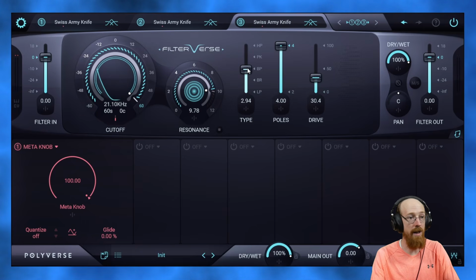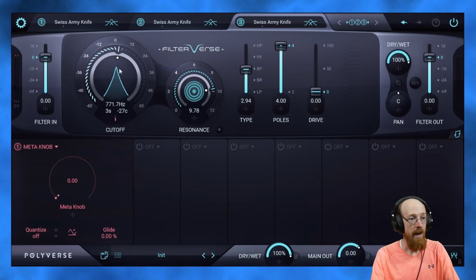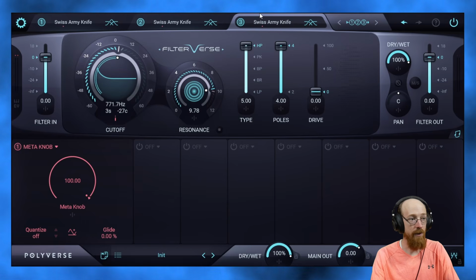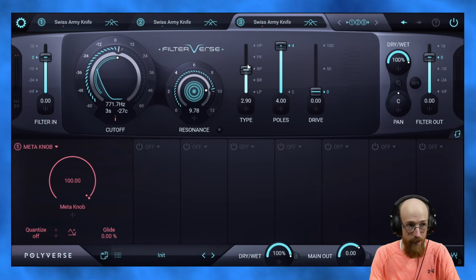Like, for example, what if you had a bandpass filter that started somewhere in the middle? Let's take the drive away and the number of poles away and move the meta knob so it starts out here. And then maybe over time, it transitions to, where are we at the top? A high pass filter, so that it lets everything through and it brings the resonance down. Like, what would that shape sound like? What kind of fade in would that be?